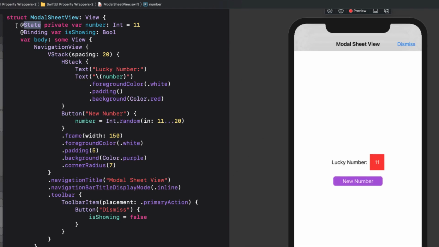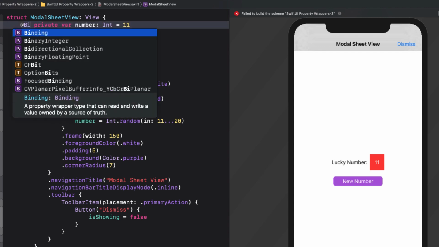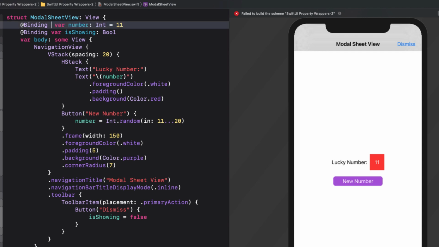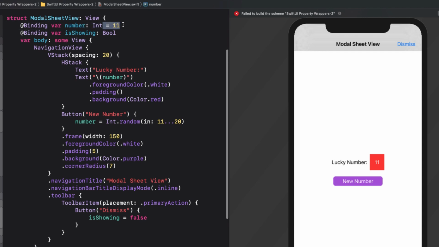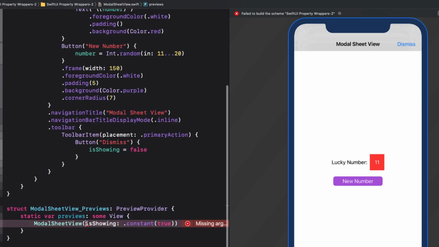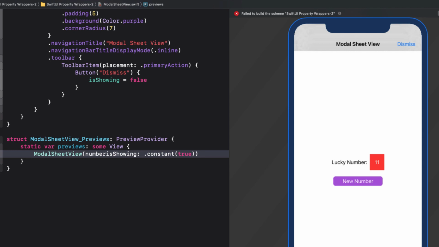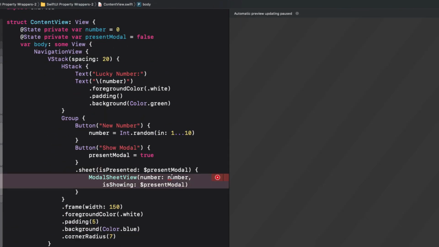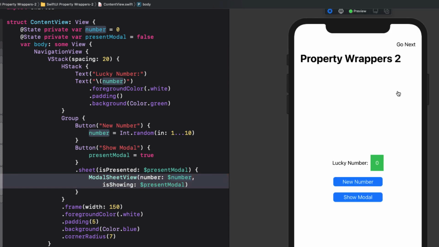In our modal view, instead of specifying our number view as a state variable, we need to specify it as a binding, which can't be private, and we can't give it a default value. This creates another error in our preview, but we can fix that again by adding another constant for that number. Back in our content view, we can now pass both of our state variables as bindings, so we need to make sure that we preface them both with the $ sign.